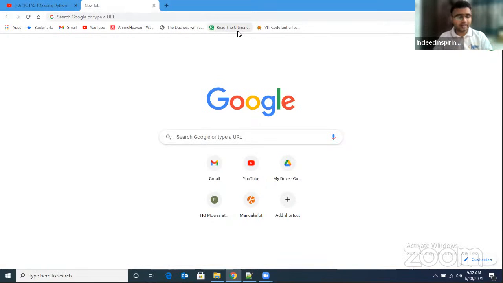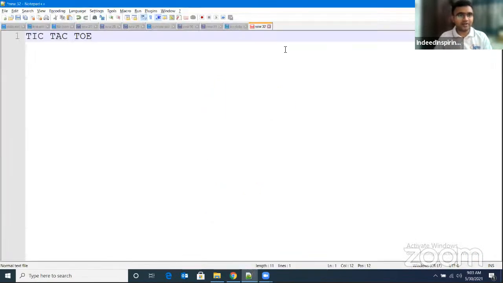So today, as I have introduced, we are going to discuss a simple application, a simple program, which is Tic Tac Toe. And this Tic Tac Toe program we will be doing using Python programming.